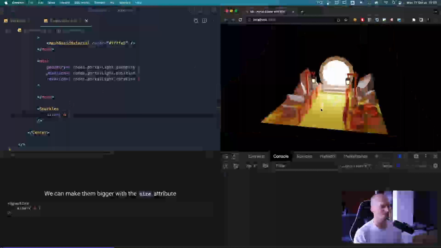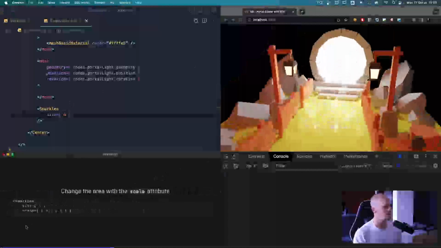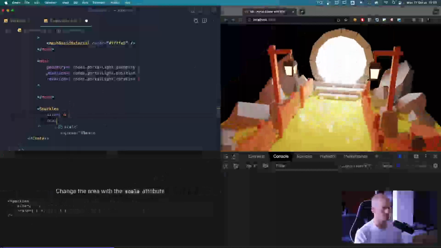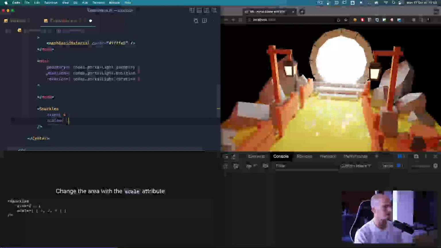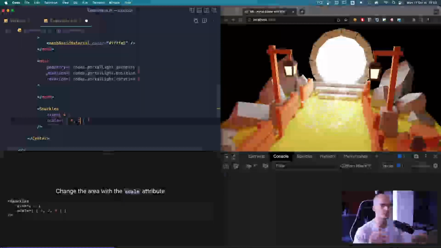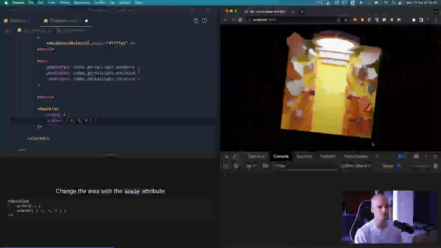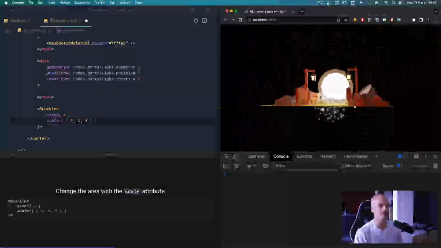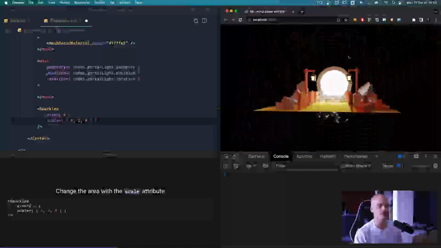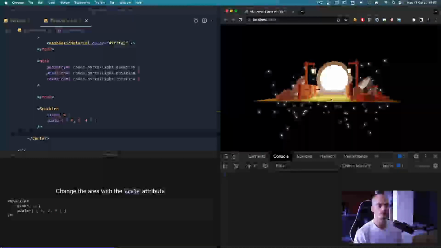So size 6, so that they are bigger. Nice. Let's move forward. Let's play with the scale. We can provide 3 values because it's on the X. It's not the scale of the particle, it's the scale of the area, which is kind of a cube. I mean, a box in which the fireflies, the Sparkles will move around. So we provide 4 on the X, 4 on the Z, and on the Y it's 2, so it will go like over there. Let's go. And we get something like that.